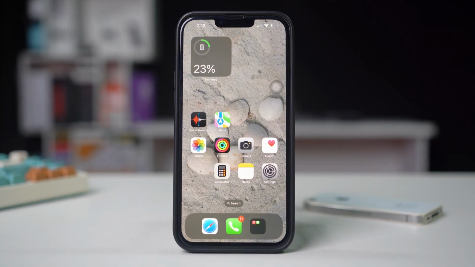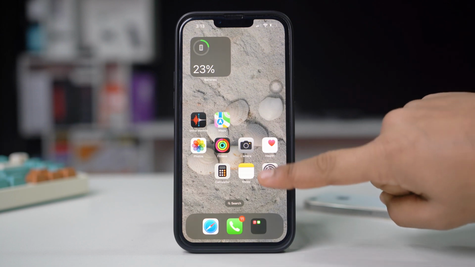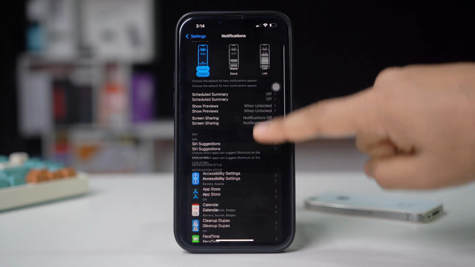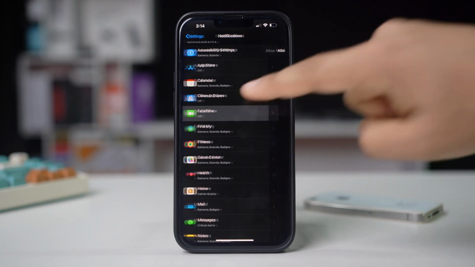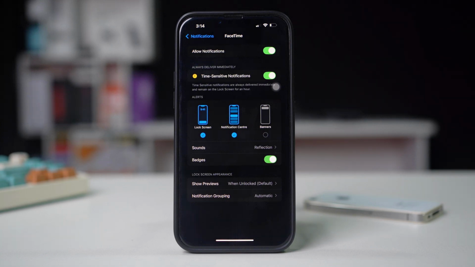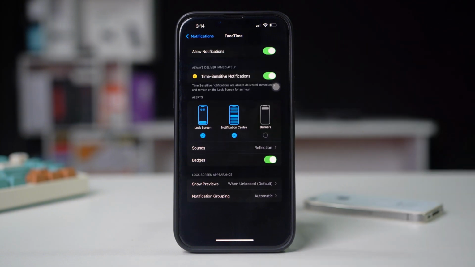Solution 1. Check notification settings for FaceTime and iMessage. Open Settings on your iPhone. Scroll down. Tap Notifications. Scroll down, tap FaceTime or Messages, whichever app you have a problem with. Tap Notifications, ensure Allow Notifications is toggled on. Choose your alert style, banners or alerts, and ensure sounds is enabled.